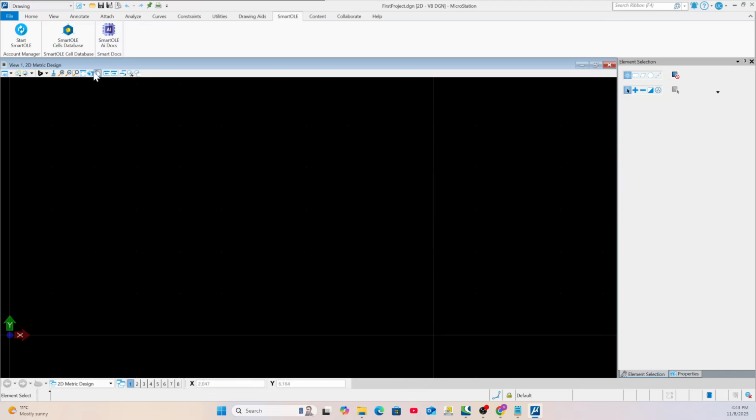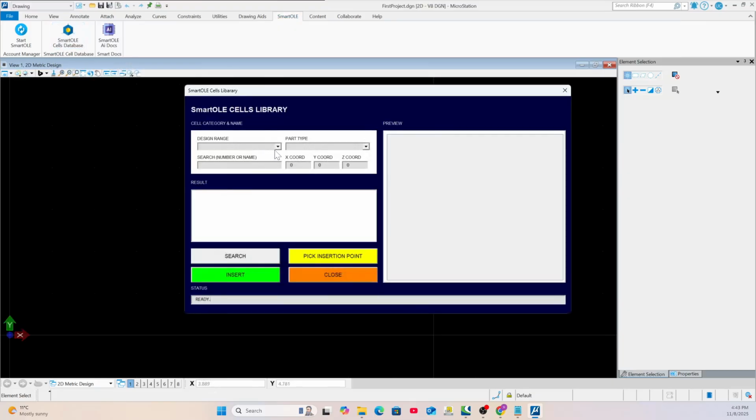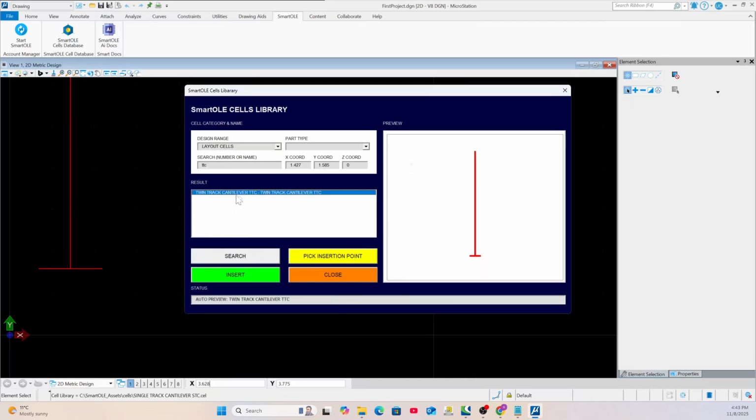So once we're done, then you can open the Smart OLE cells database. Now you can see this window here. Now let's say if I want to do layout, so go to layout cells, type STC, then say search. It should come here. You click here, you can see the preview. If that's the one you want, you click pick point here, then insert. If you want a TTC, same thing, just type TTC, search, and then you can have the icon for TTC.